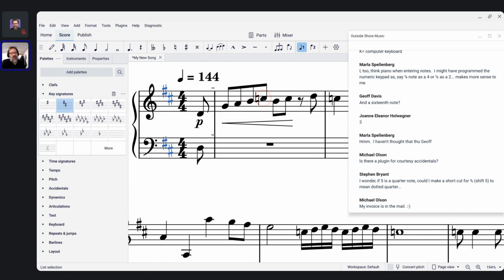I entered a C natural. I didn't enter a C sharp. That is not how you transpose music. That's just how you change key signatures. Transposing is a whole other topic. But just to change the key signature, select the old one and click that.